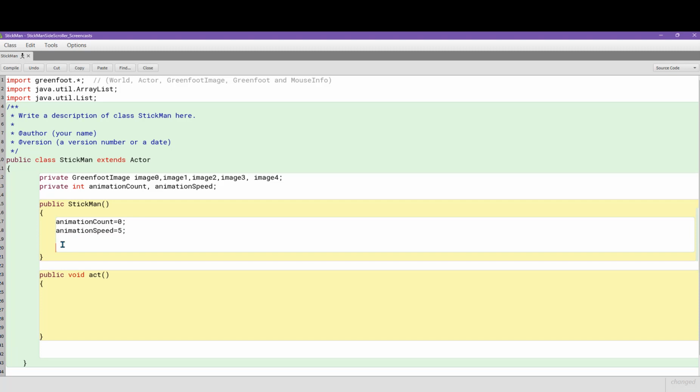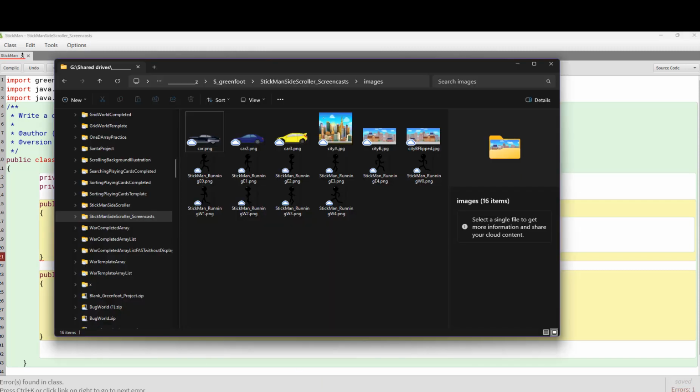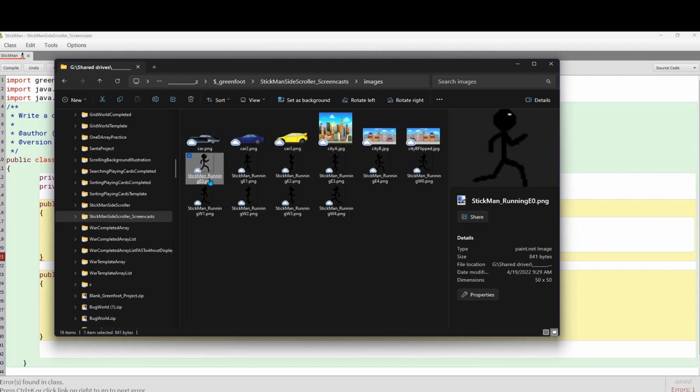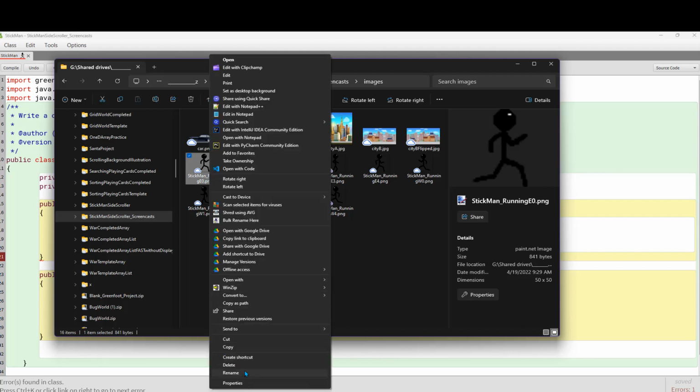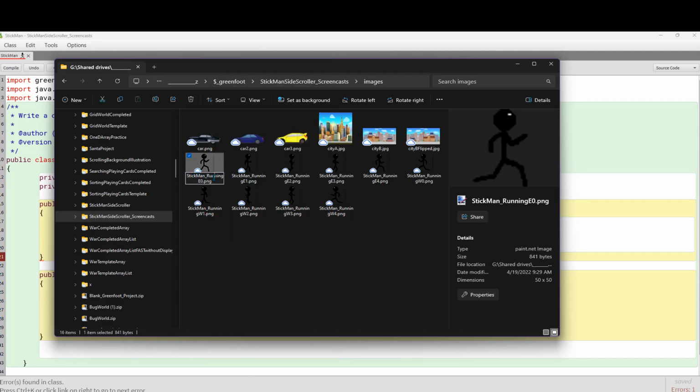And then I'm going to load the image files into my Greenfoot image variable. So I'm going to say image 0 equals new Greenfoot image. And now I need to find out what the exact names are, including the extension. So, and then I'm going to copy that whole thing.